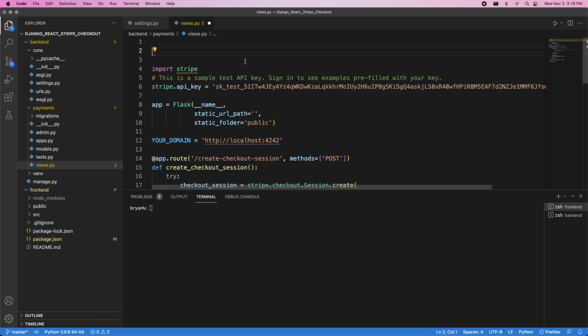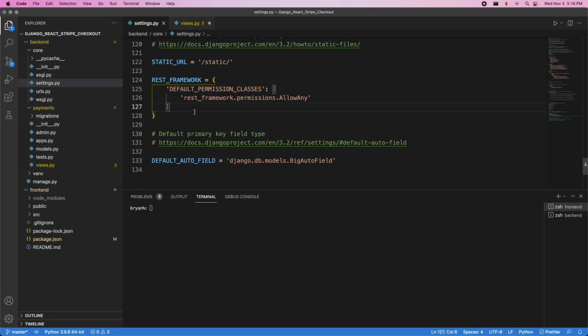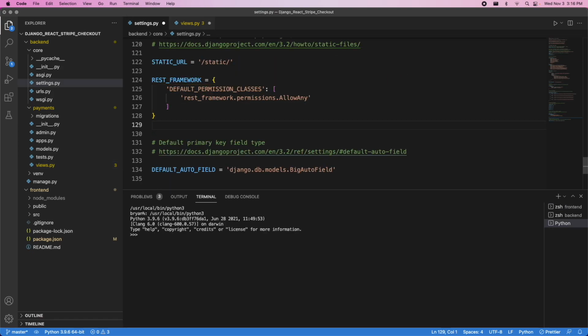Also, I'm going to remove all these imports since I don't need them. The Stripe import is something I need, so I'm going to keep that one. Just going to remove this comment. And then here we have this API secret key, which is something we have to configure. So what I'm going to do for this secret key, I'm actually going to go to my settings.py, and I'm going to make a setting inside of here. I'll put it, say, right over here.